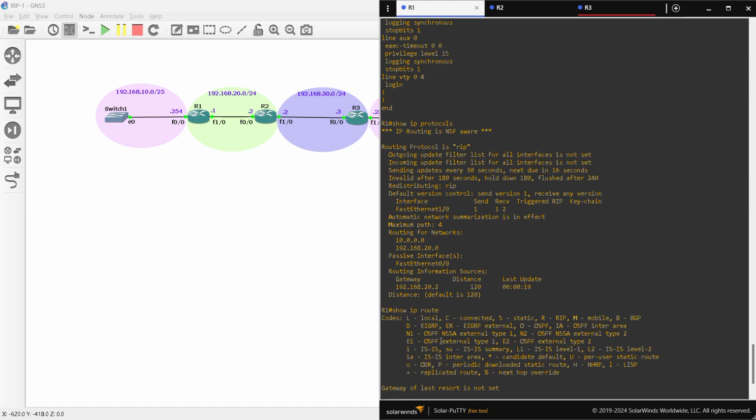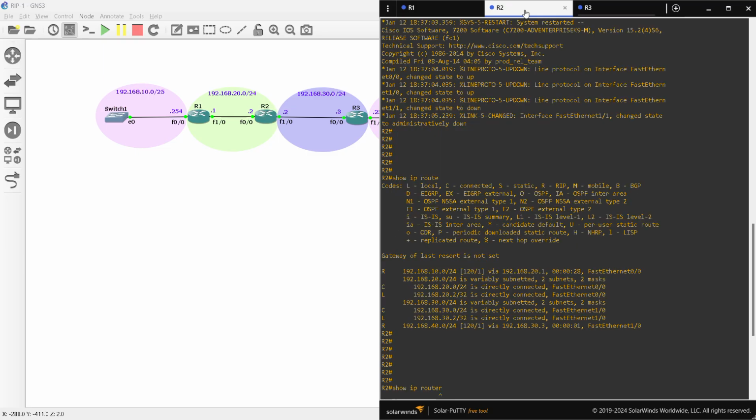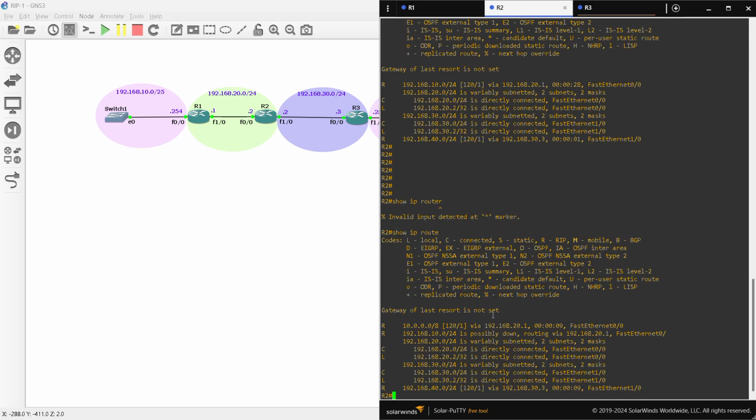Here, as you can see, it tells me /30, right? As we have given the subnet mask 255.255.255.252, so it's giving me /30. But when I look at router 2 and it is getting advertised, let's see what it gives us. It gives us /8, because it is summarizing the network boundary.